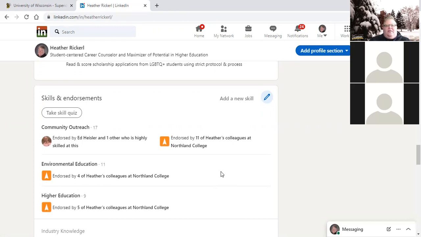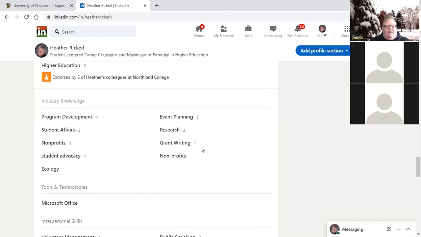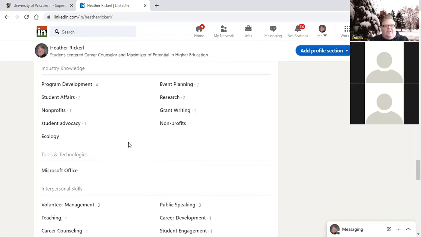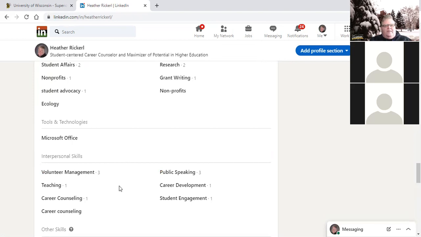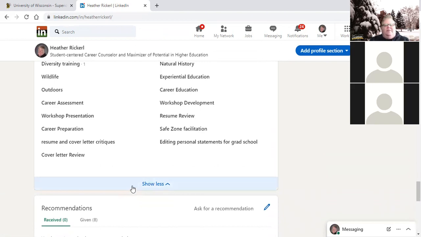What you're really looking for though is someone who is really skilled at this. For instance, you see Ed Heisler here. He's the director for Menace Peacemakers in Duluth, and he is known in the region for his community outreach. So for him to endorse me means something. It means that I've definitely got that skill. So that's skills and endorsements, and that's something that is probably easiest to chat about one on one. But then you can see industry knowledge, tools and tech, interpersonal skills, other skills. So it sorts that out for you.